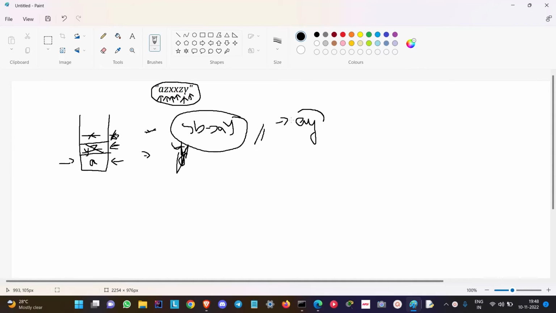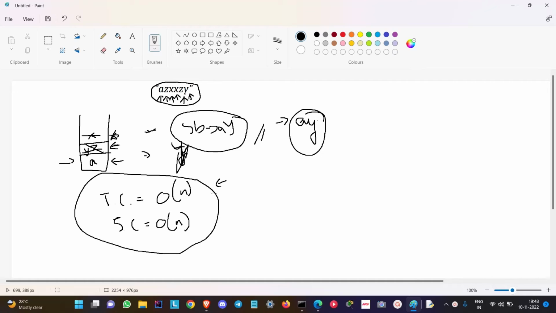The time complexity of the approach is O of n, and the space complexity is O of n. Why is the time complexity n? Because we iterate over each character, and at most we traverse over them only one time, for n time. The space complexity is O of n because, in the worst case, the stack can hold up to the number of characters in the string. So this is all about the space complexity.